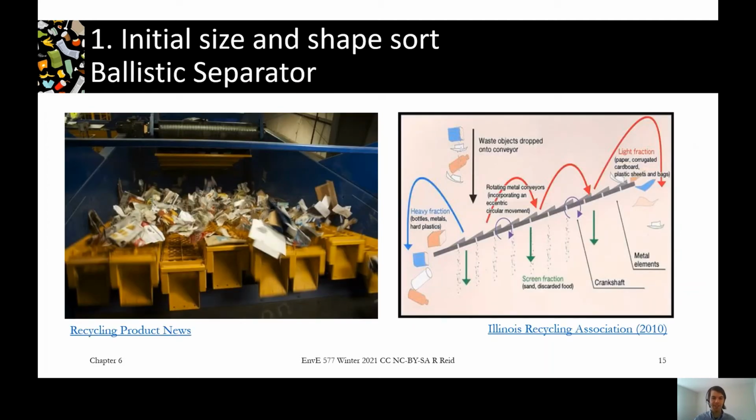Now, in our initial size and shape sort, there's a few commonly applied technologies. So a ballistic separator, ballistic means like trajectory, right? So it throws things, and the things that roll will roll to the bottom, and the things that stay and are flat will come to the top. So that separates out our containers and our flat papers, and then the small stuff kind of falls through.